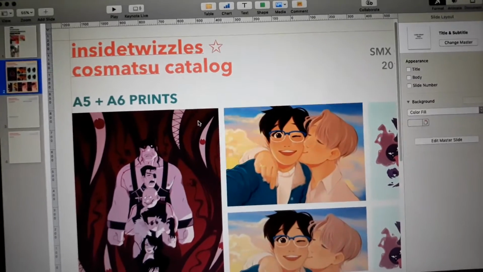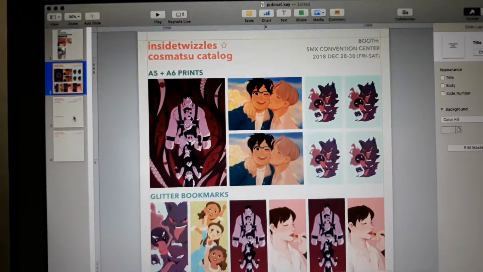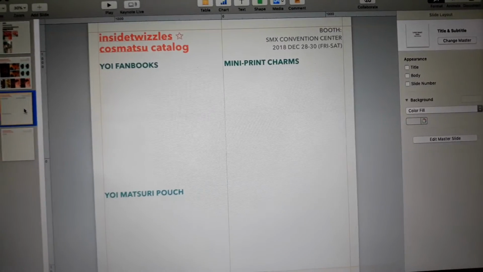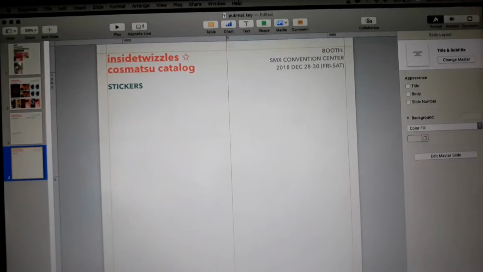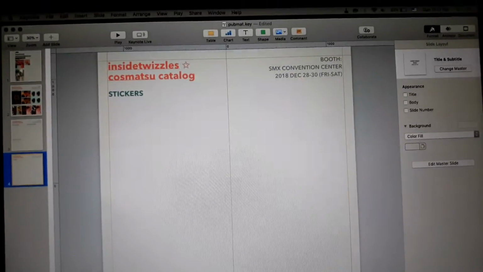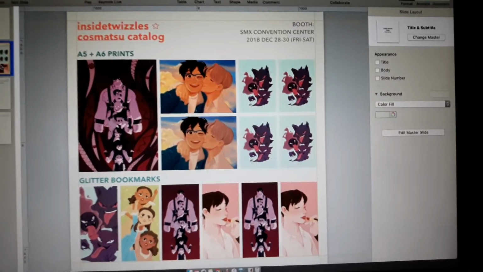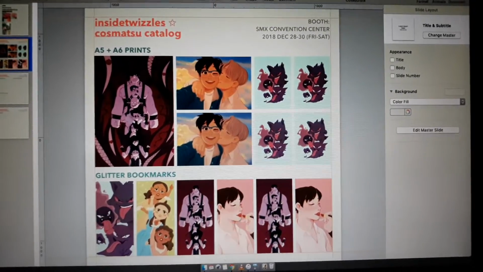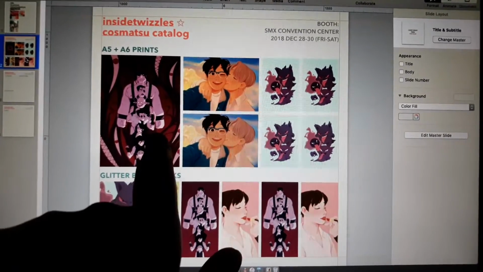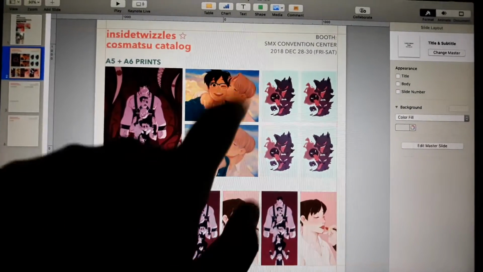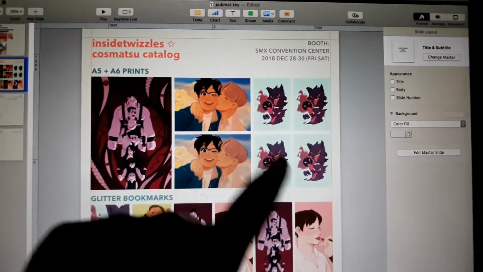So I will be having A5 and A6 prints, glitter bookmarks, as well as fan books, mini print charms, this pouch, and stickers. And I'm not sure if I'm going to be adding a bit more. I mean, as it is, it's actually quite hard to round up what you have and come up with more designs. So yeah, obviously for the prints, these three are done. So the homunculi, the smoochy photo, and my slobbery ghost children.